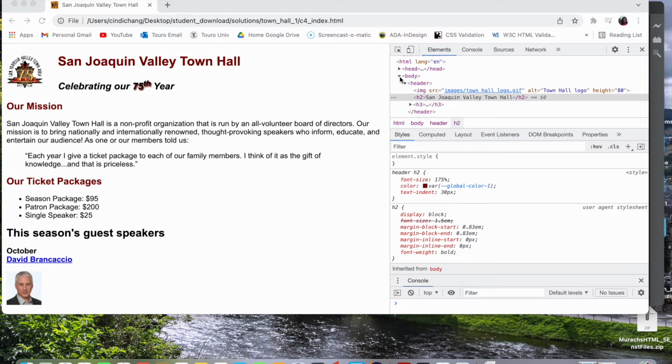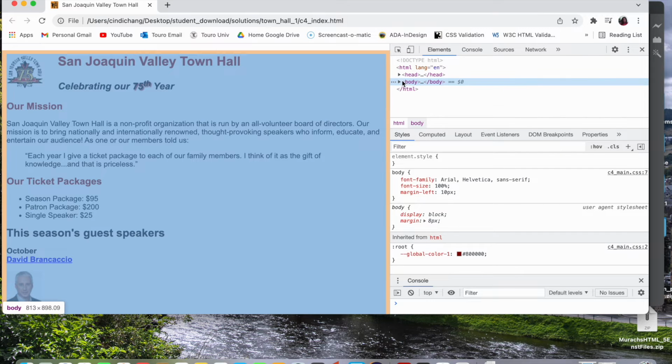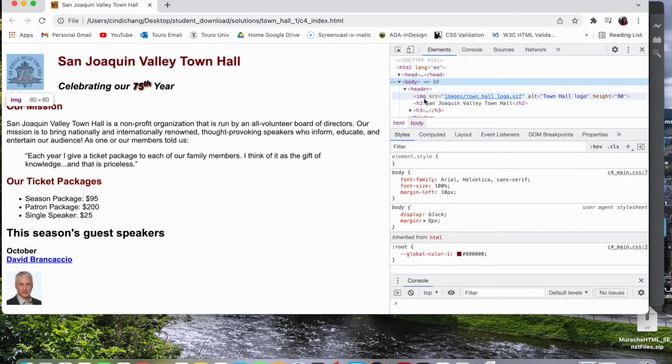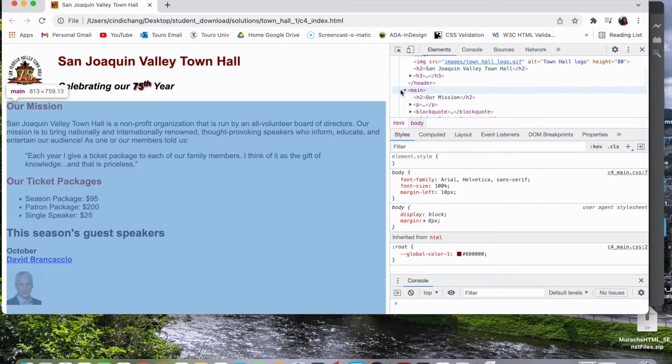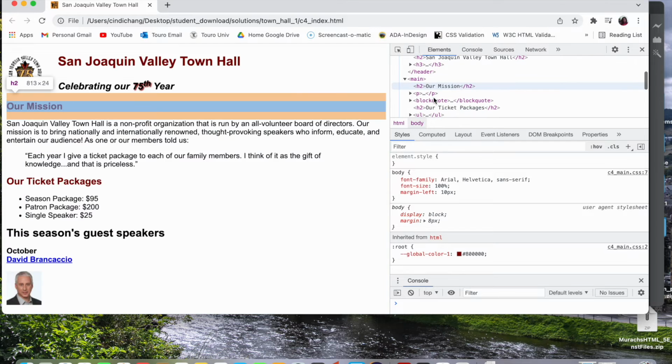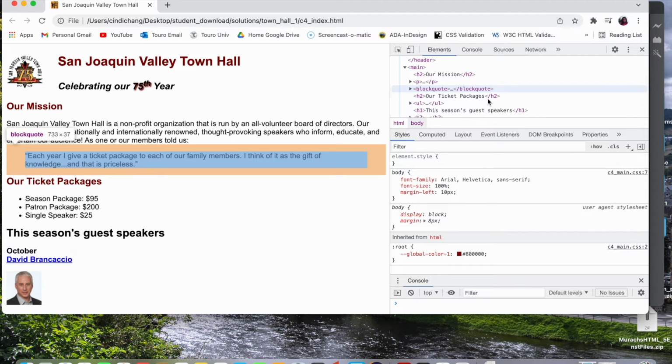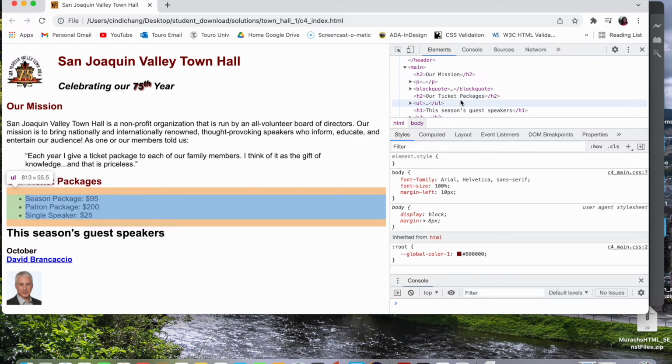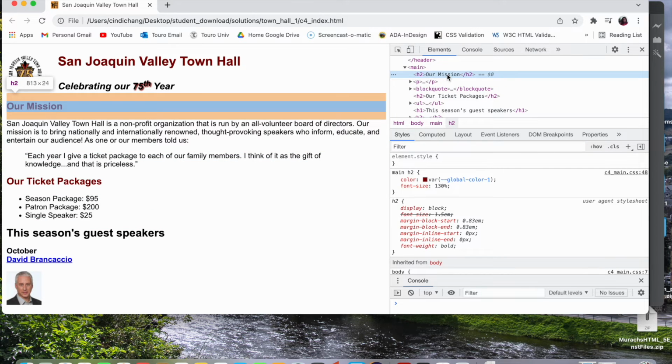So right up here, we have our elements here, and inside the body is where we find our main. Okay, and so here, if it's closed like this, you just click the arrow and it expands it, and you can see everything that's inside there. All right, and then it says to click on one of the H2 elements. So let's just click on mission. All right, so we have our mission. Number 11, you can see the styles down here for the H2.